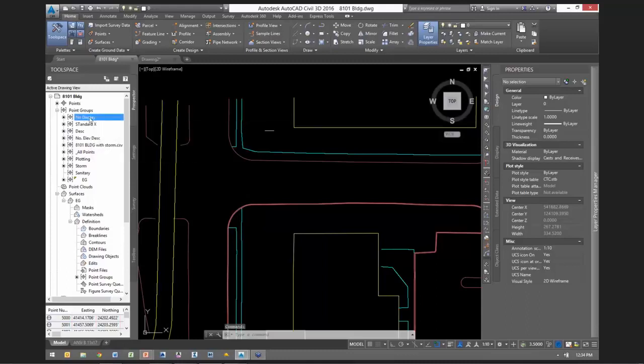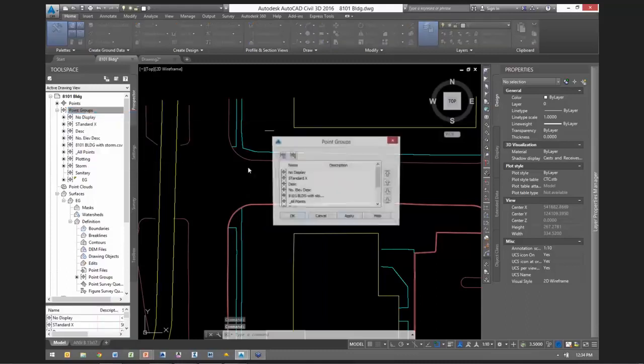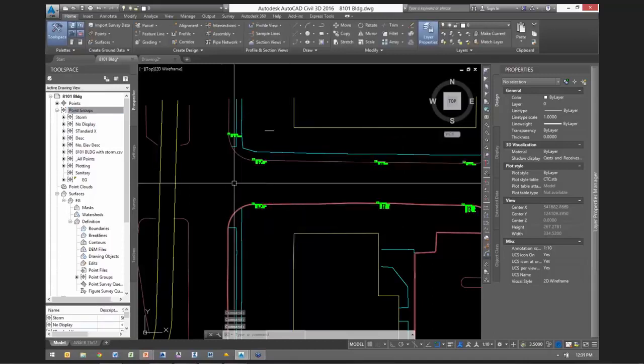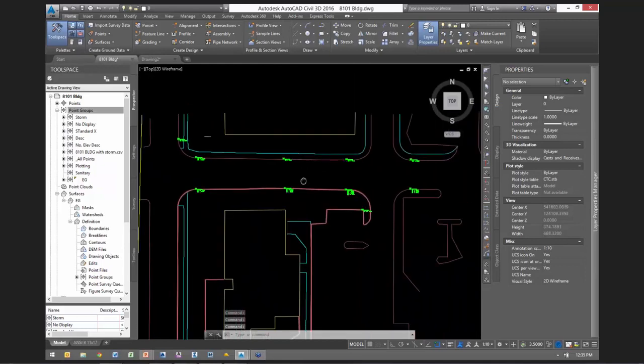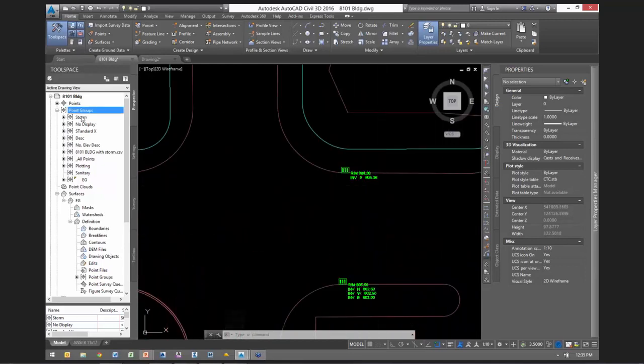So I can say, well, turn everything off with the exception of storm points. So I could have a storm point group in here. If I put that above no display, it's going to allow all my storm shots. It doesn't have to be a storm. It could be storm and sanitary. It could be all utilities.